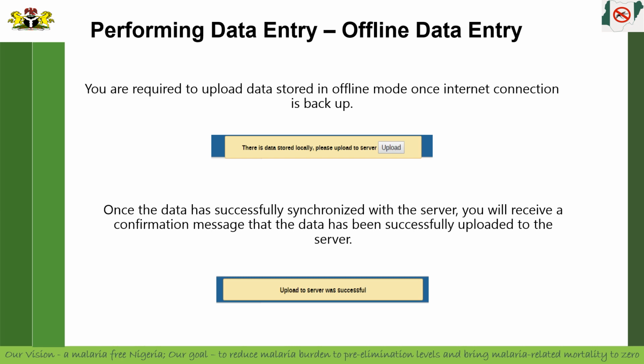In performing offline data entry, you are required to upload the data stored in offline mode once the internet connection is back up. A message appears: there is data stored locally. Please upload to server by clicking on Offload. Then, once the data has successfully synchronized with the server, you will receive a confirmation message that the data has been successfully uploaded to the server.